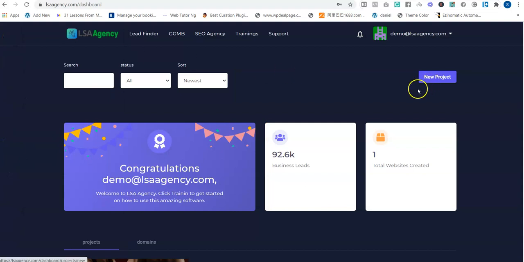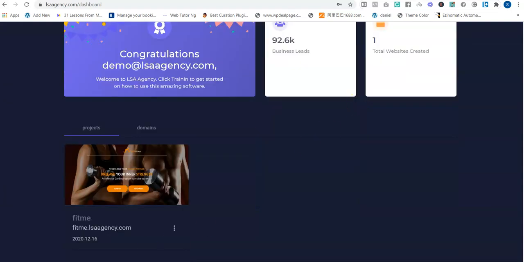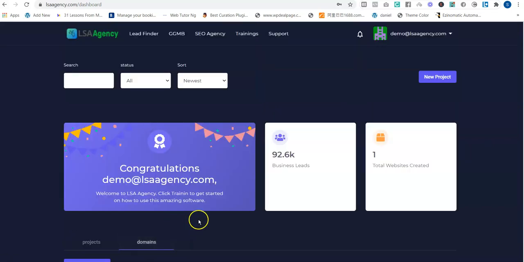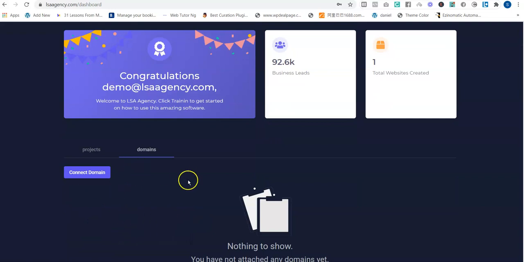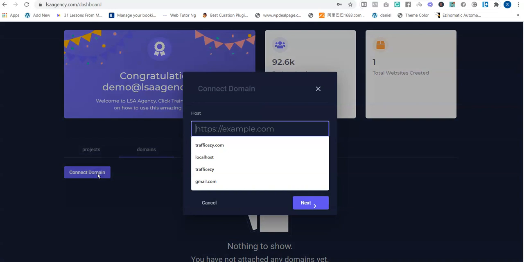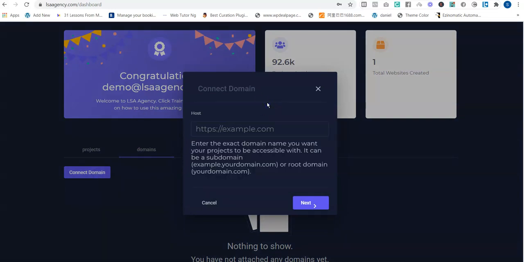I'm just going to click on new project, and once you create your website, you can always view it here below. Can you see? You can set the preview, and you can add your own custom domain, because you can connect your domain to the site. Just click on connect domain. Once you click on connect domain, you put your host name here. Can you see? And you click on next.